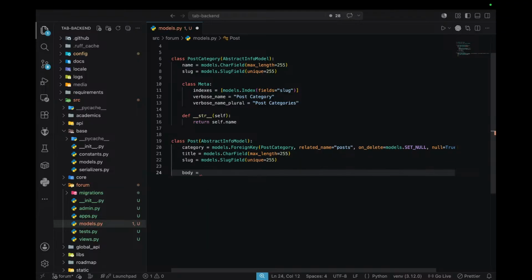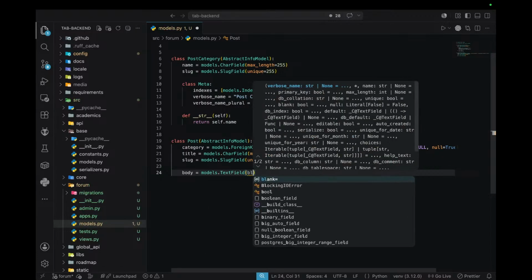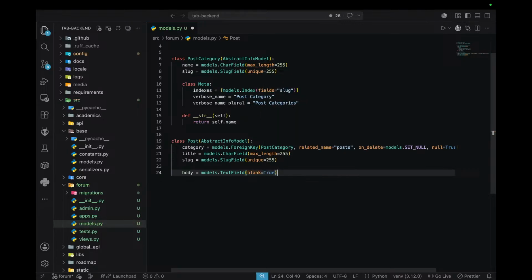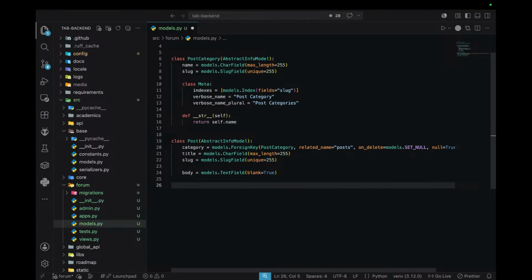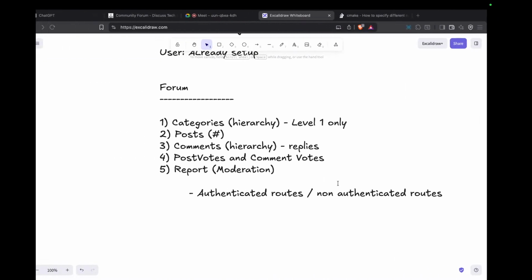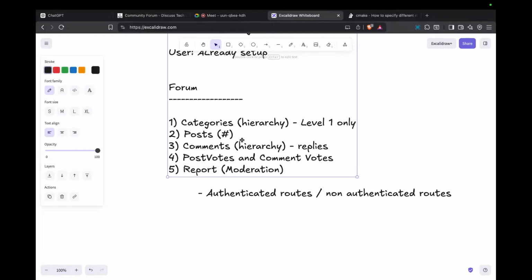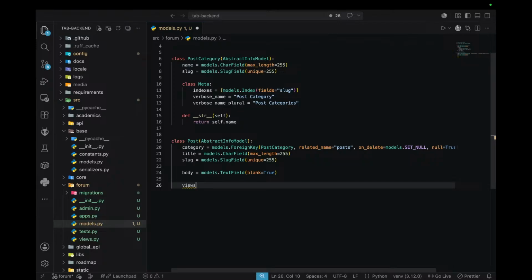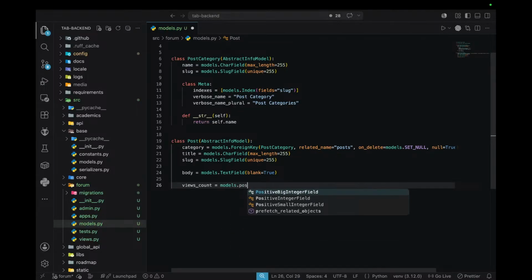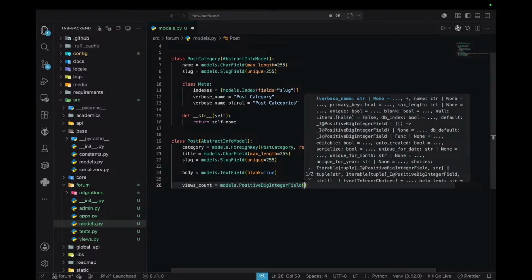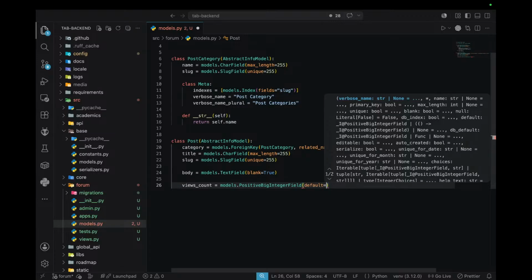It will have a body, that is models.TextField, and let's keep it blank=True, and the other field is okay. Post will have the views, right? So let's keep views count, models, let's keep positive integer field, or big integer field, let's do big integer field, and default will be 0.